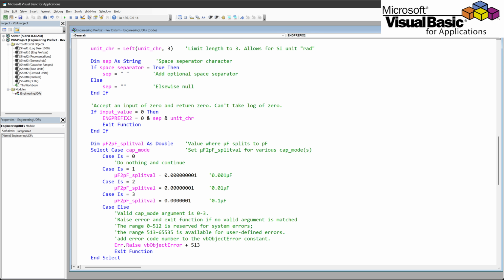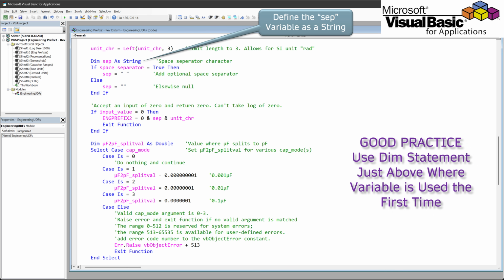To incorporate the space between the number and the prefix or unit, the space character needs to be selectively generated based on the space separator argument. Dimension the SEP variable as a string. Many who write software will write all the dim statements at the very first section of the code. As I gain more experience in coding, I've learned that it's a good practice to use the dim statement just above where the variable is used the first time. That way you or another observer doesn't have to look around for it.